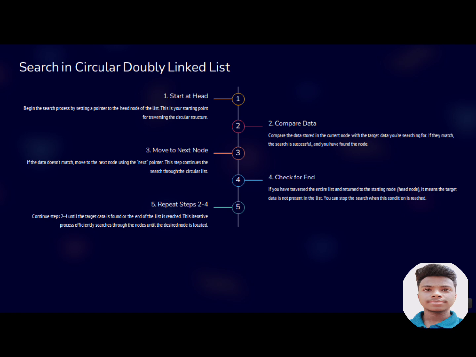If the target data and the data present in the current node do not match, then we will move to the next node and compare the data. If after this whole process we come back to the head node, we can say that the traversal is complete and the target data, which is our search value, does not exist in the linked list.